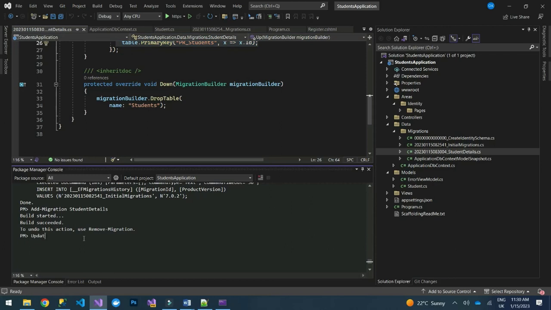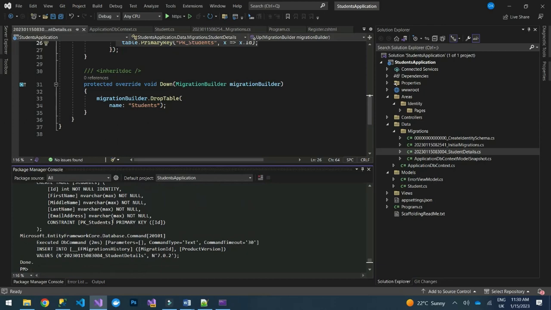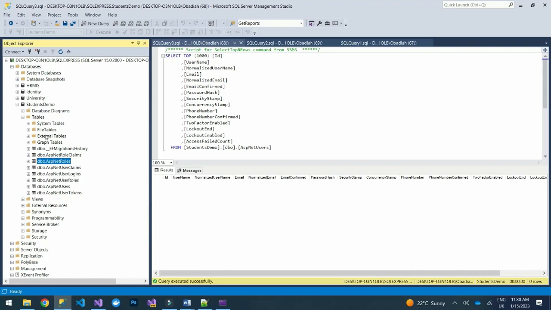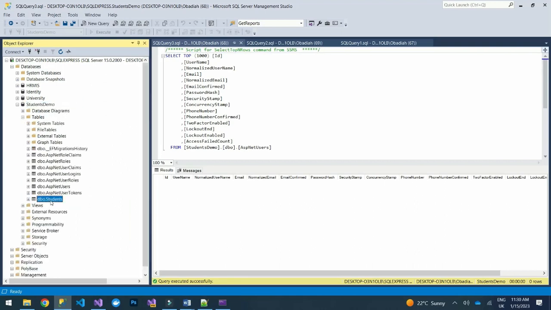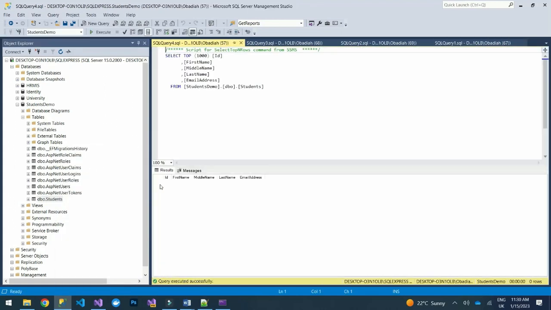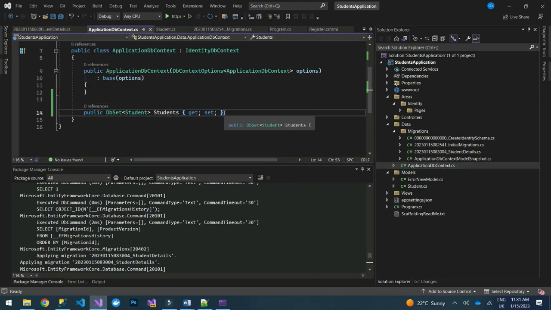So to update our database, you use the command update database. Then you press enter, and it will generate that table on our database. You can see these are the commands. If you come to the students demo database and refresh it, we should be able to see the table students. You see we have that table. If you select it, you will be able to see the fields: the ID, first name, middle name, last name, and the email address. So that is how you add the fields to our ASP.NET application.